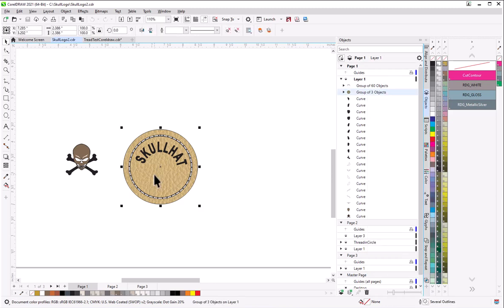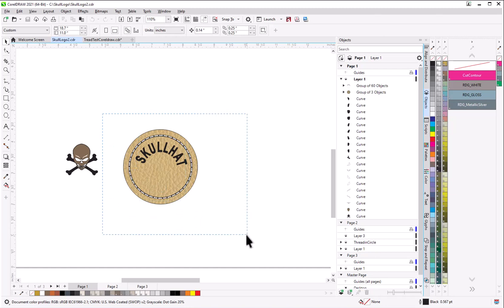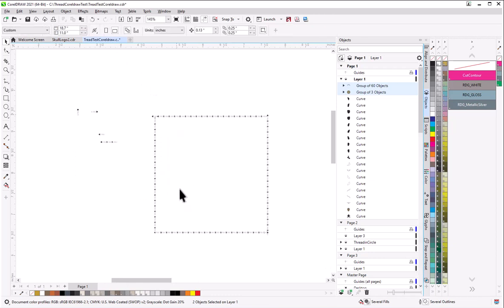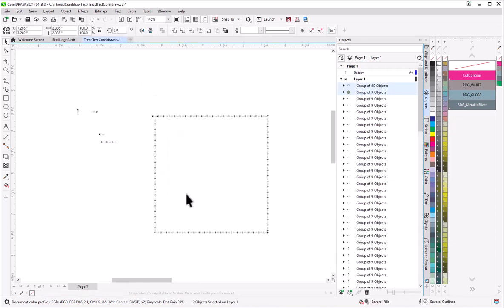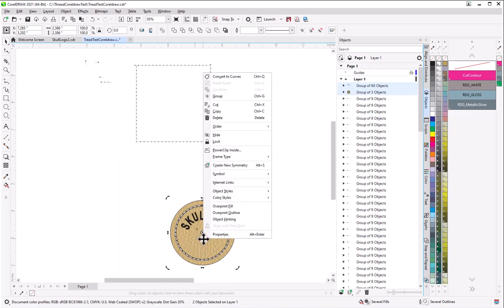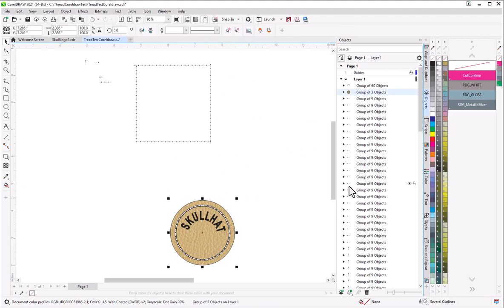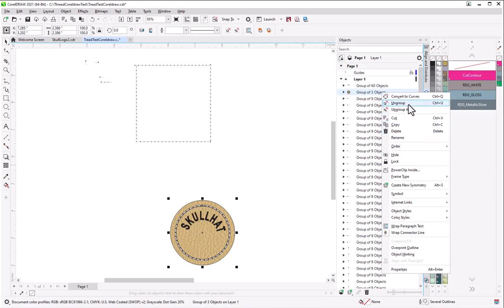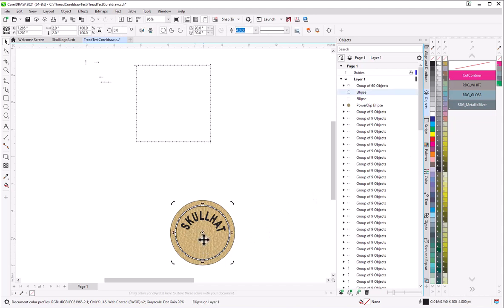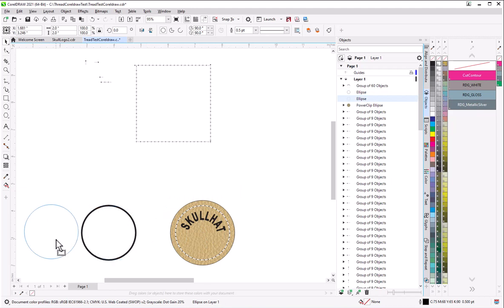But let's just go ahead and take this over here. We'll hit Control C, go back to that other file we're working on, and hit Control V. It ended up down here on the bottom somewhere. Okay, that is a group, so let's ungroup that.